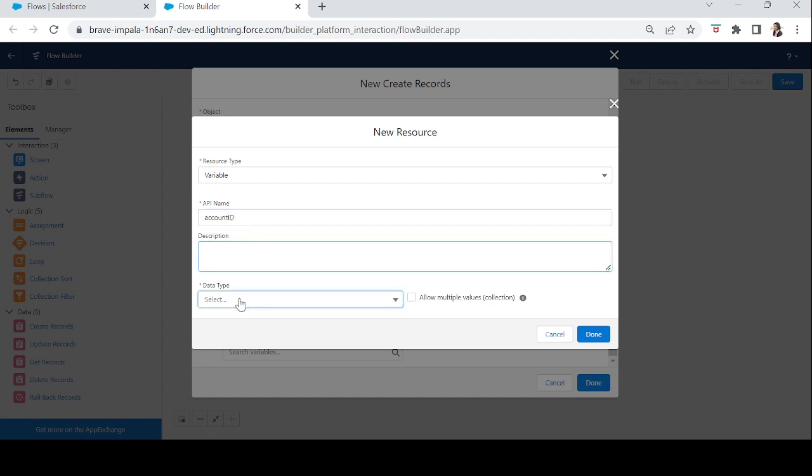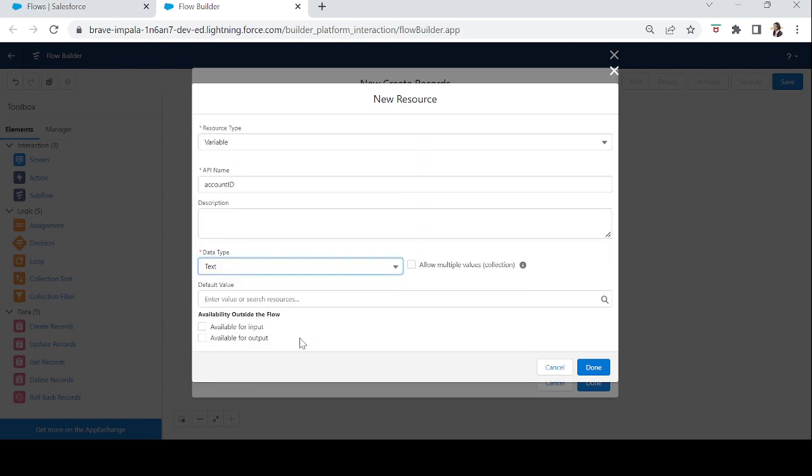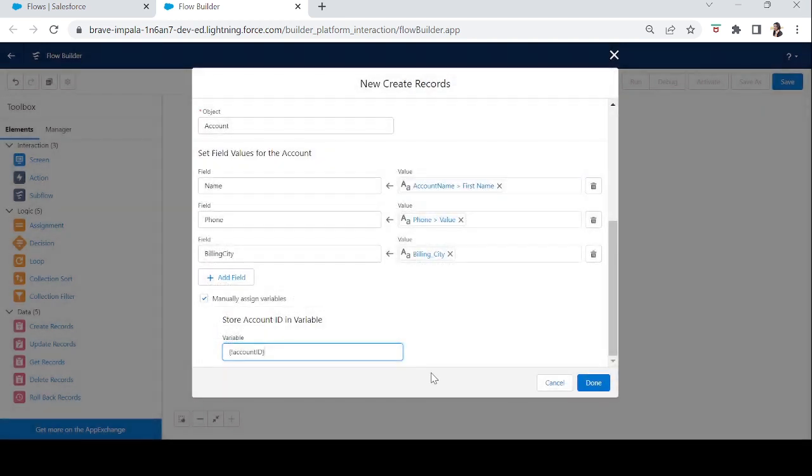Account ID and data type will be text. Let's save it. Okay, so now this account will be created and the account ID of this particular account will be saved to this variable. So if you do any other work in this flow, then you can use this variable to fetch this account or to use this account ID. Okay, let's click on done.